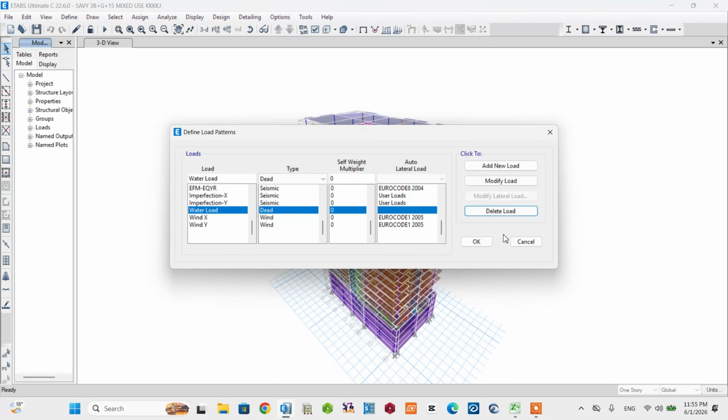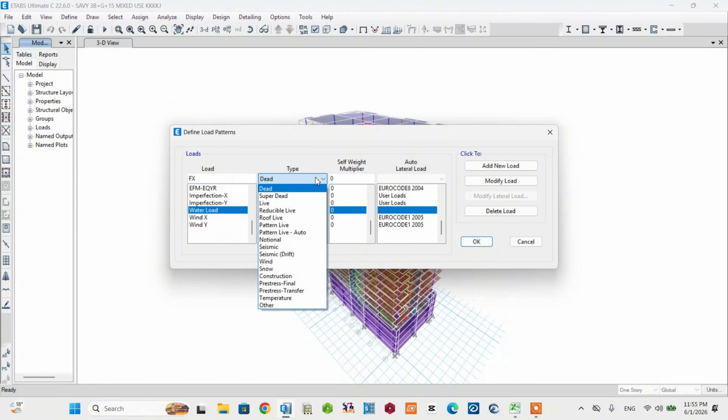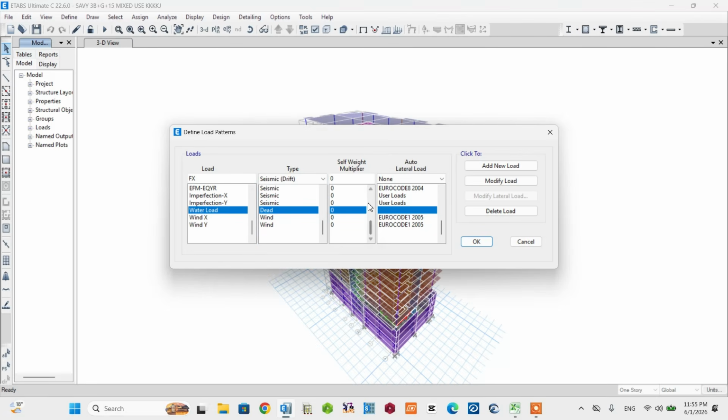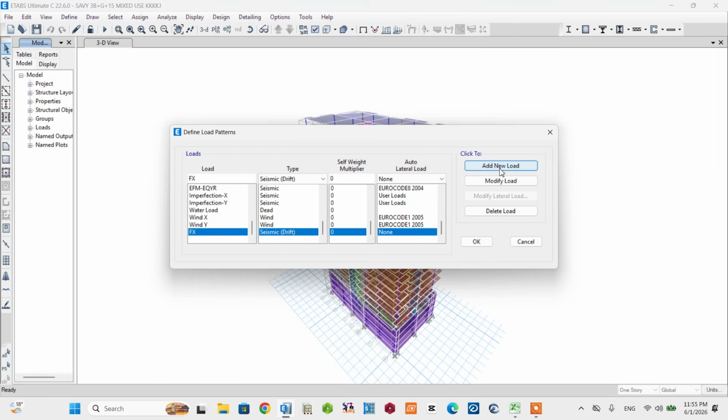MZ delete. Okay, let's go to define all this load. Make it Fx. From the load type, they want to apply as a lateral load, so let's make it seismic drift. After this, let's make it add.